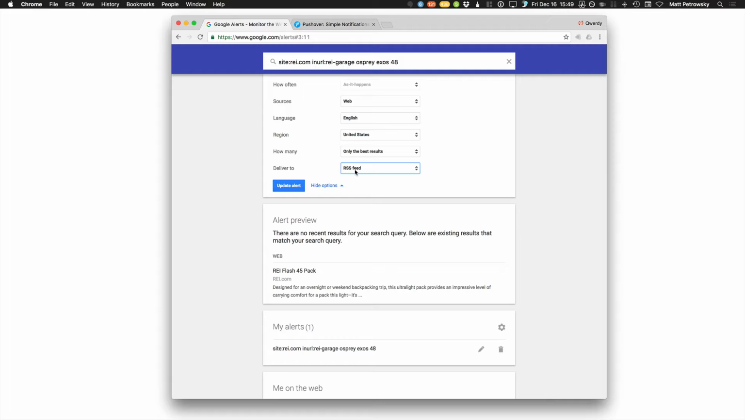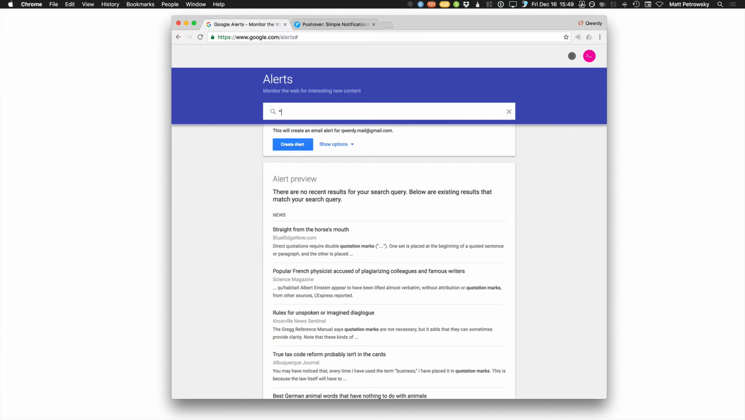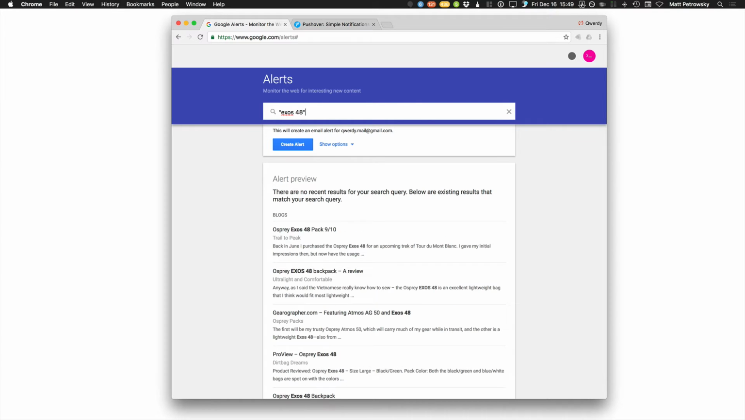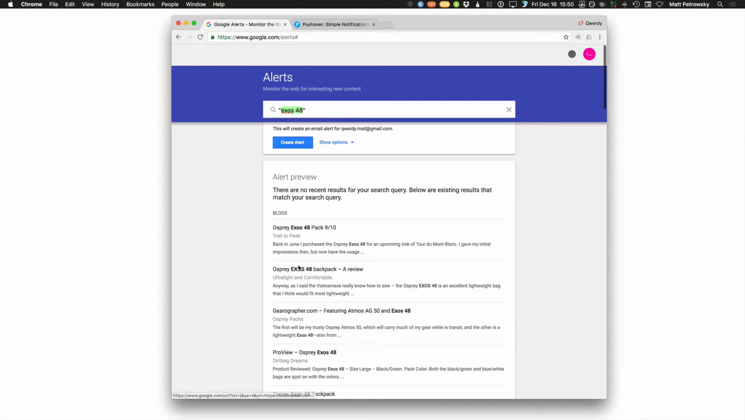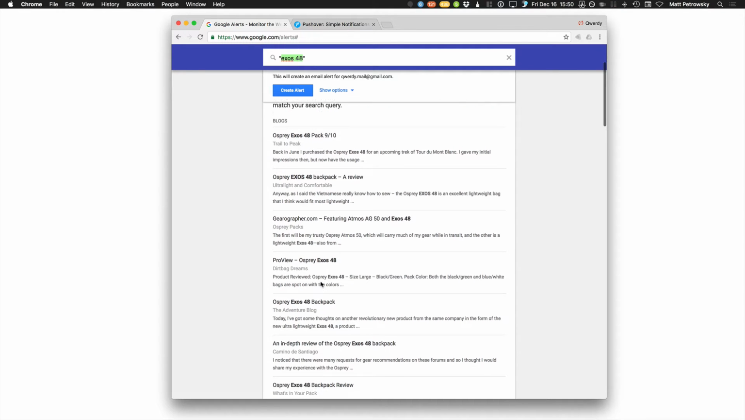So here's what we're going to do. I'm going to show you one other option, and that is setting up a new alert, or we'll take a look at it. So let's say, for example, that is my specific search looking at a specific site and their specific deals. If you wanted something a little more general for this particular query, I would put in something like Exos 48 within quotes so that it finds that specific phrase or a grouping of words. You can see that Google bolds them, and it's finding a number of them, finding review, Exos, and so on.